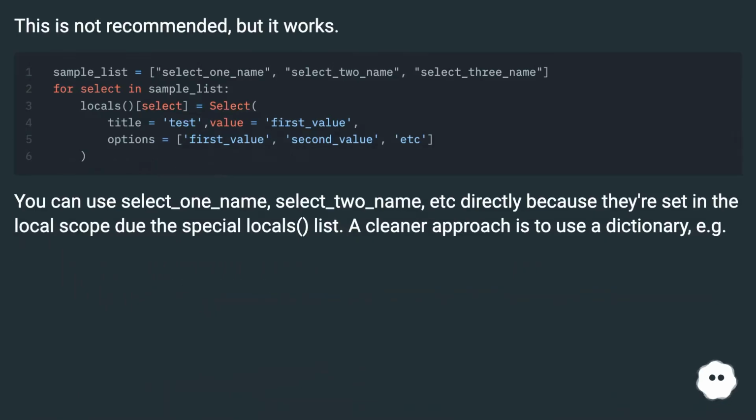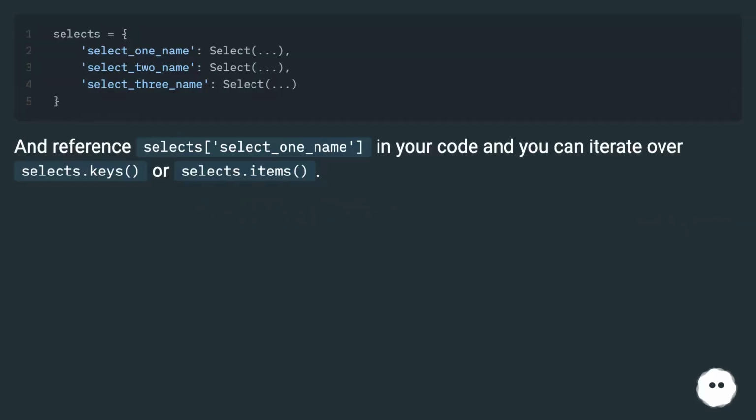This is not recommended, but it works. You can use select_1_name, select_2_name, etc. directly because they're set in the local scope, through the special locals list. A cleaner approach is to use a dictionary, e.g. selects, and reference selects['select_1_name'] in your code, and you can iterate over selects.keys or selects.items.